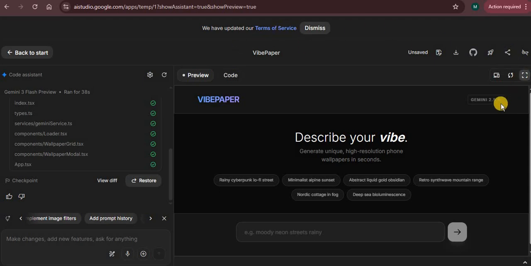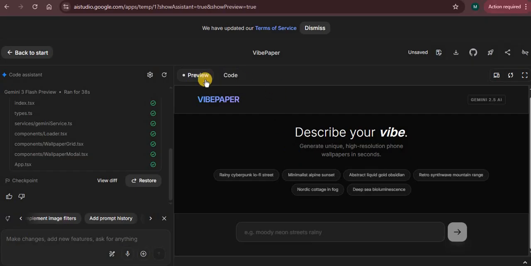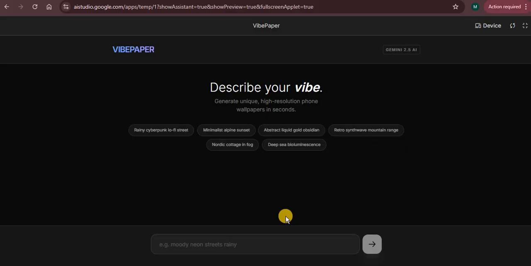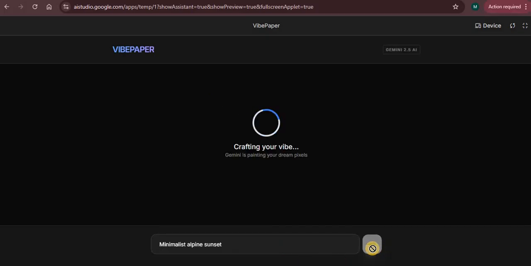And what else do I need to show you? I think that's basically everything. And preview. And I want to view this in full mode. This is where you go to, so you can view the app. Okay, so this app we created. What does it do? Describe your vibe. Generate unique high resolution phone wallpapers and so on and so forth. Let's just see. Click on this. Generate.